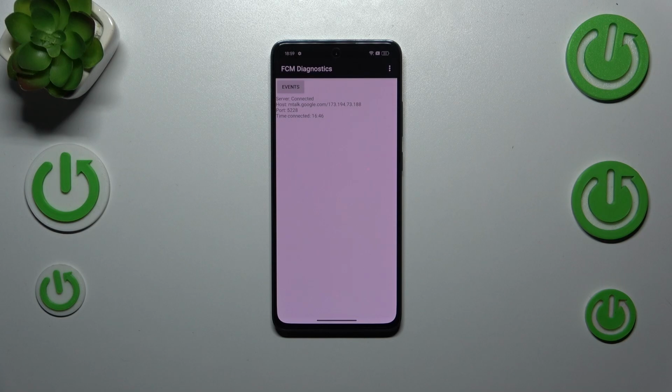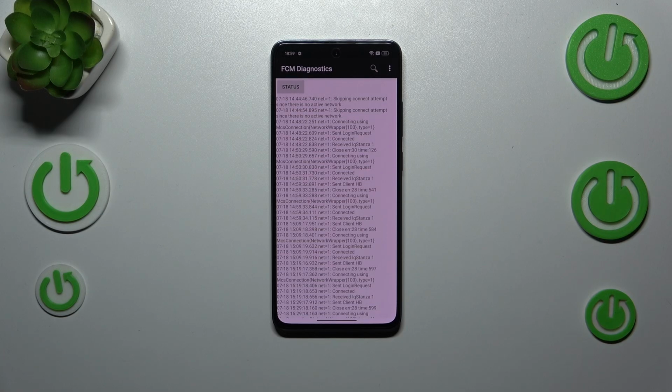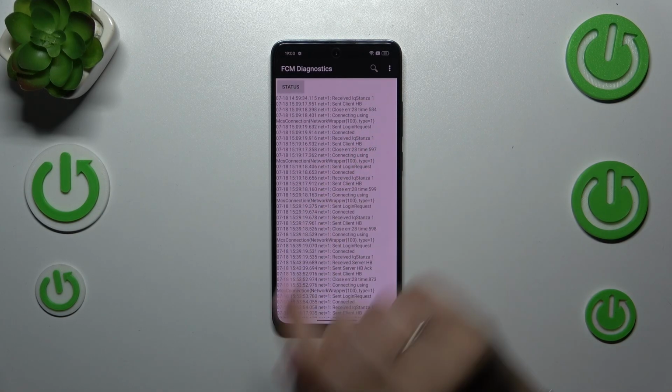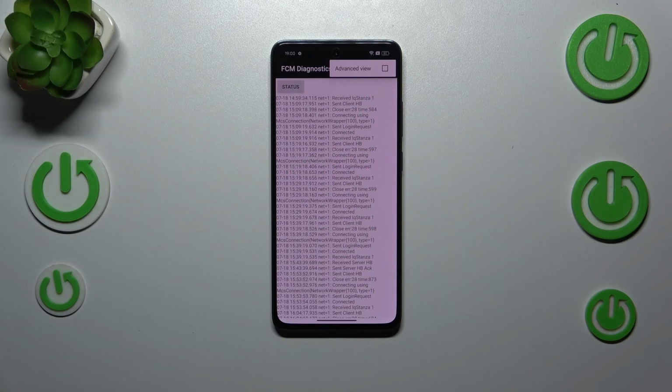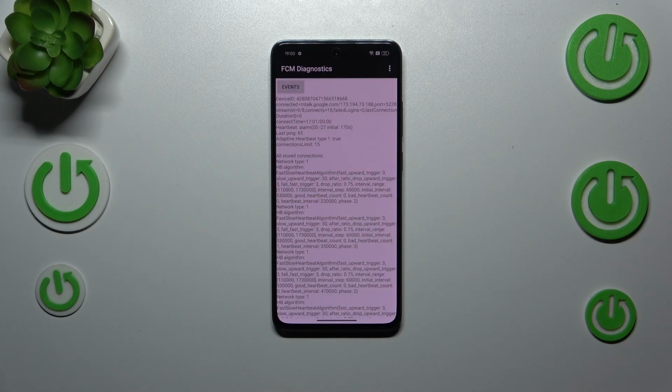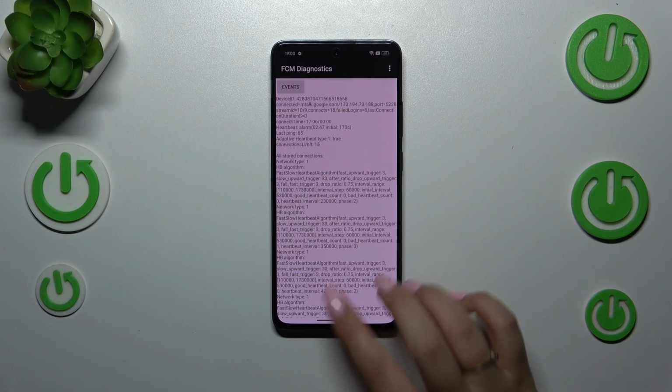*#426#*##. And there we've got the diagnostics, so we can check the server, host, port, time connected, and assign a level. We can also tap on events, and here we've got some further details. After tapping on the three dots icon, we can show advanced view. Just tap on this option and tap on the status, and here we've got much more information. So for example, the heartbeat, last ping, or HB algorithm.